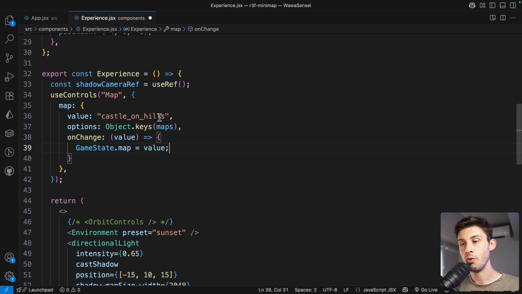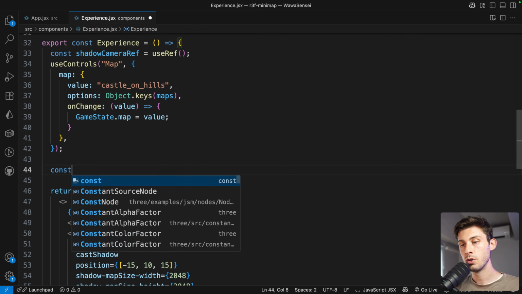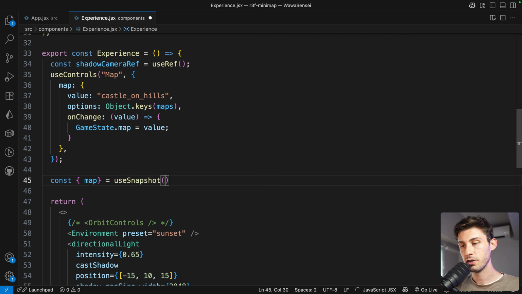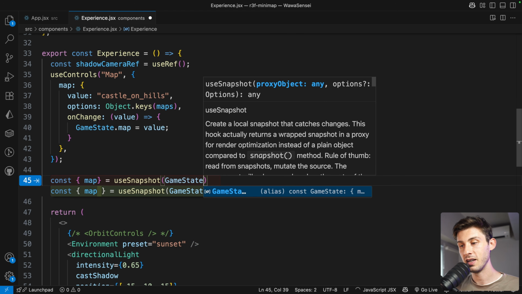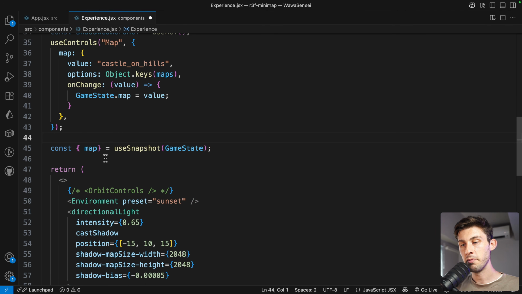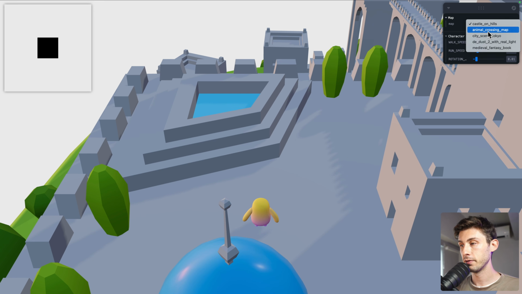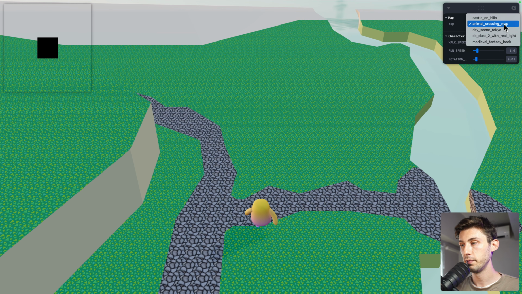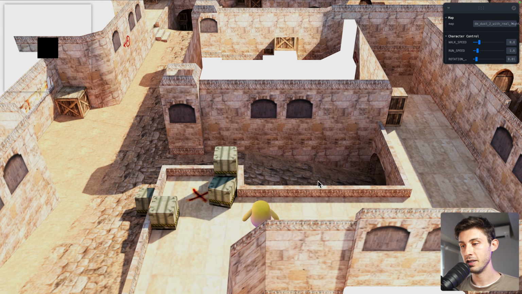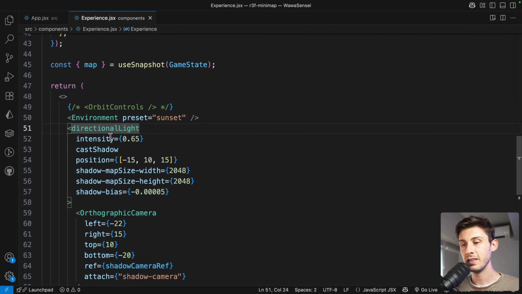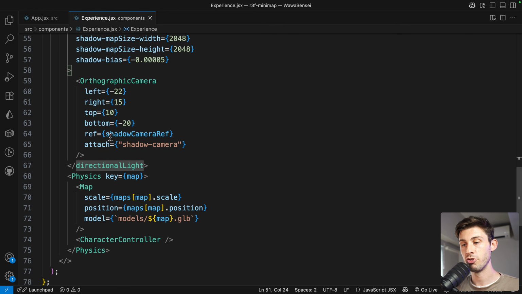And to have your component re-render with the new value, do not use gameState.map, that is not reactive. You do const map equals useSnapshot of your gameState. Now, if map changes, it will re-render your component. Let's check if we can still change the map without problem. Seems good, perfect.